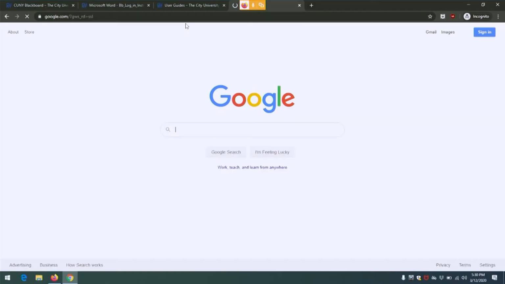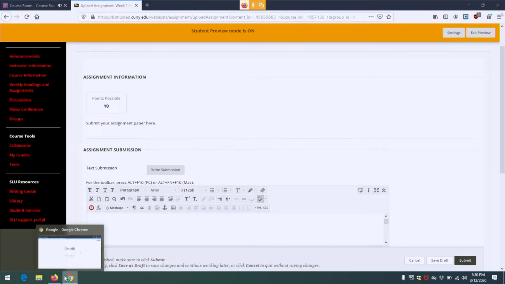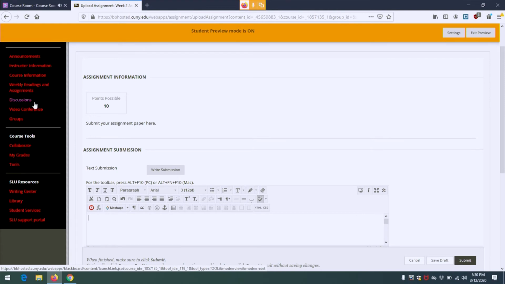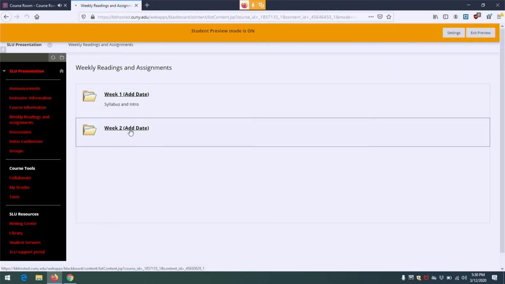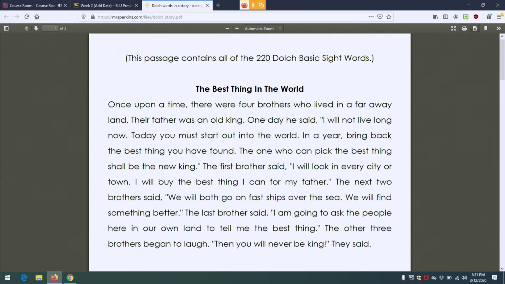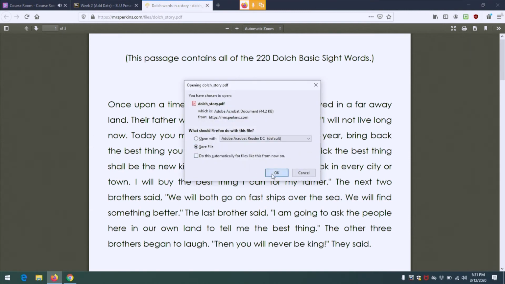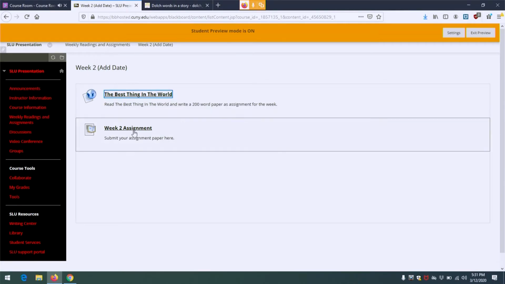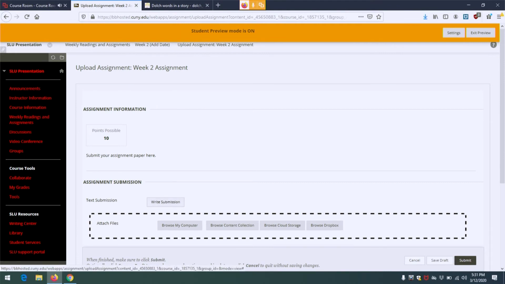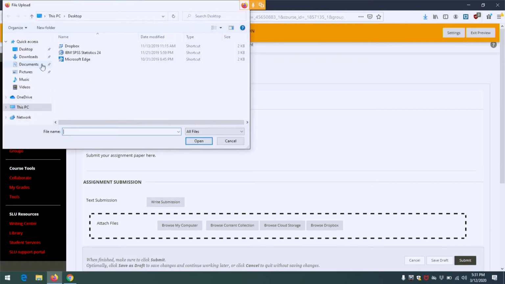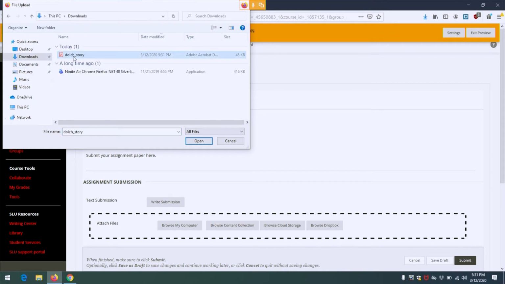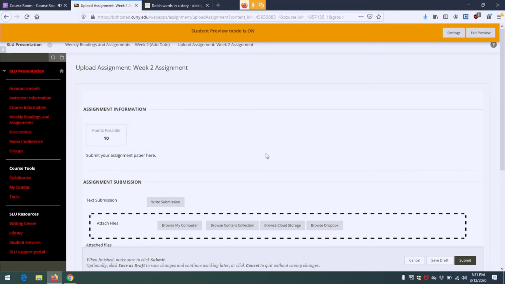Let me see if I have a file on my jump drive. Okay, you know what? Let me find a file on Google. I'm going to show you how it's going to work. Go back to that course. Okay. For example, this is the file. Let me download it. Save. All right. So the assignment. Now I'm going to upload it. I'm not going to paste it there. I'm going to browse my computer and select the downloaded file. Assuming this is your assignment in PDF instead of Word, but Word is the best way to go.